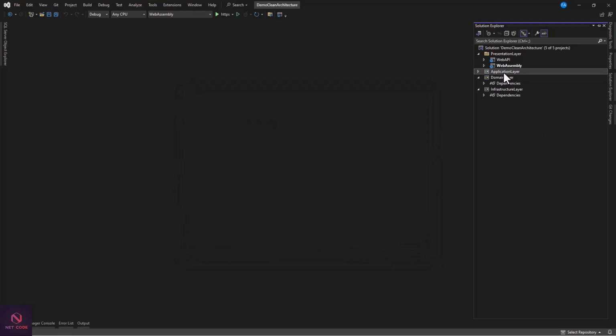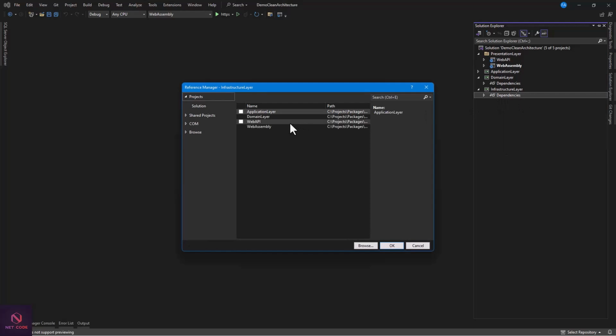I'm going to create a contract or interfaces inside this application, and in that you need implementation. So the implementation is going to happen inside the infrastructure. So right click on infrastructure, and I'll add project references. We're going to add this application layer. So the application layer depends on domain, and now the infrastructure depends on application.